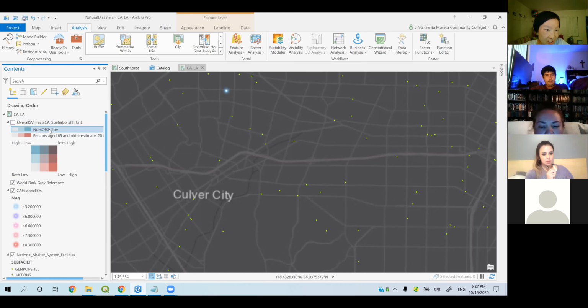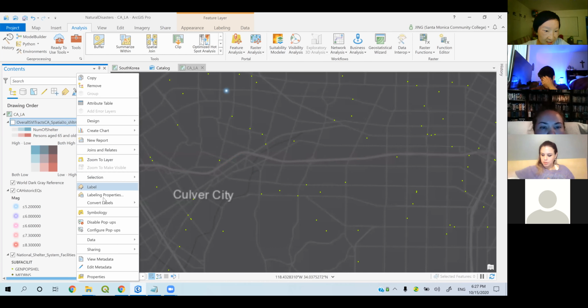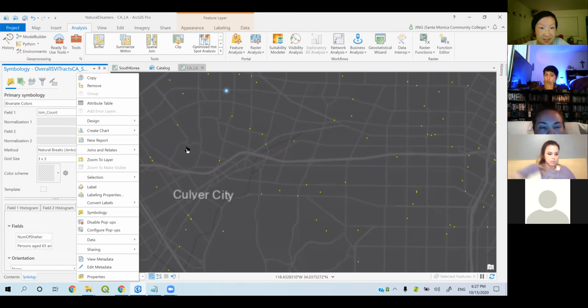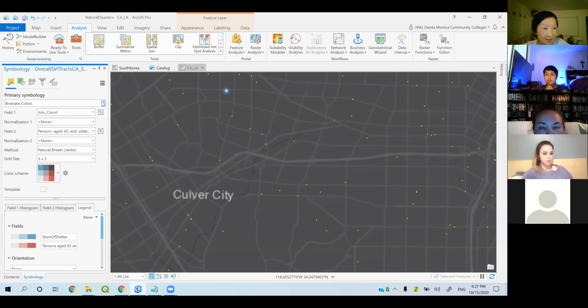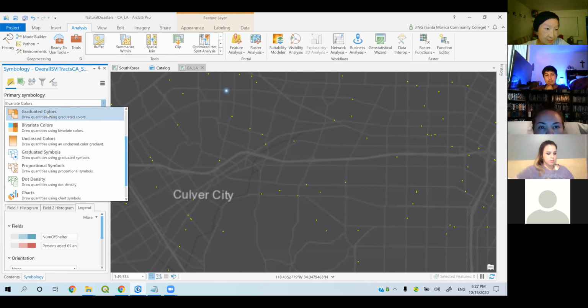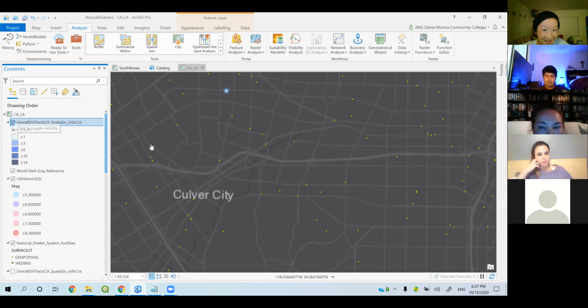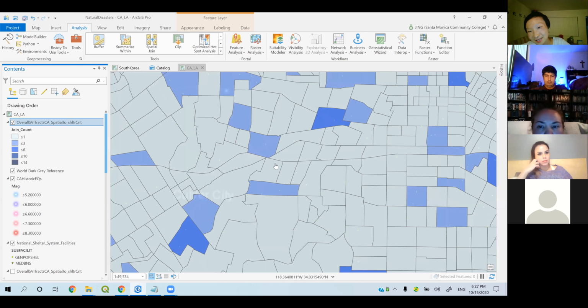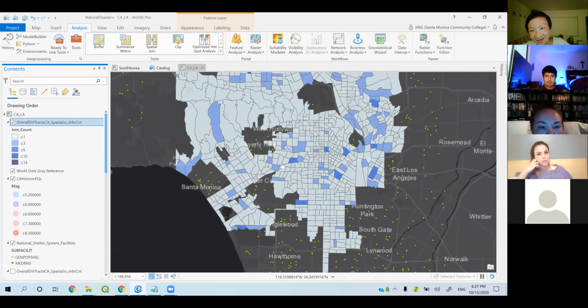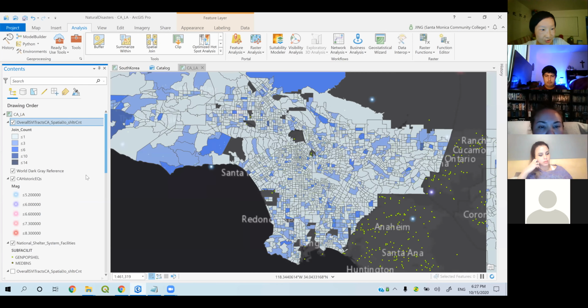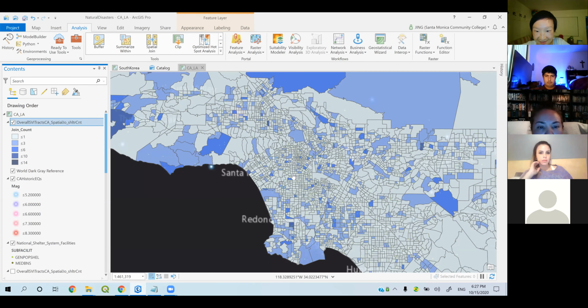Okay, let's change this symbology. Right click on that, symbology. Let's use graduated colors. I can use join count, how many shelters are in it. Let's check it on, and you can see how many shelters are in it. You can see the concentration. Join count.